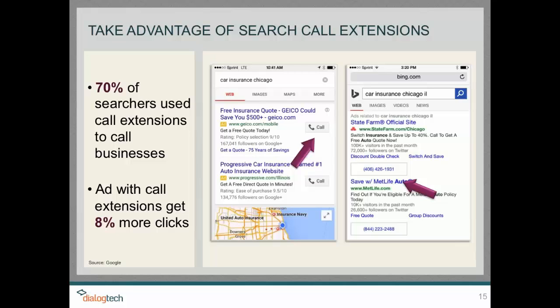So take advantage, of course, of call extensions. If you're not familiar with paid search call extensions, you can see them highlighted here for Google and for Bing. They're either the call button or the click-to-call phone number that appears in your paid search ad text. Google did some amazing data on this that showed that 70% of searchers use call extensions to call businesses. Call extensions are generating from millions to billions of phone calls every single month.